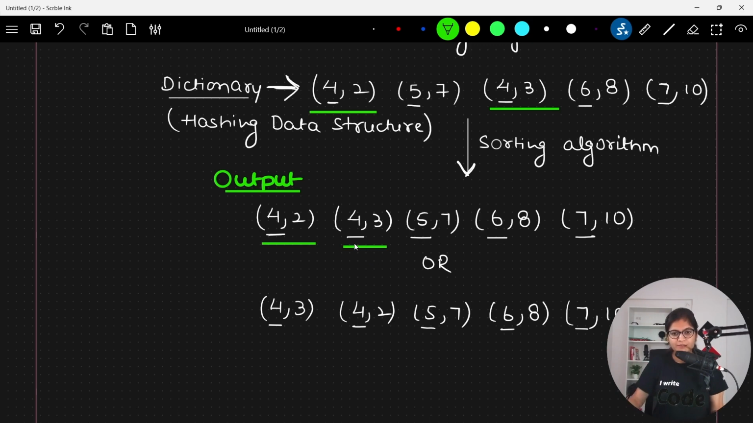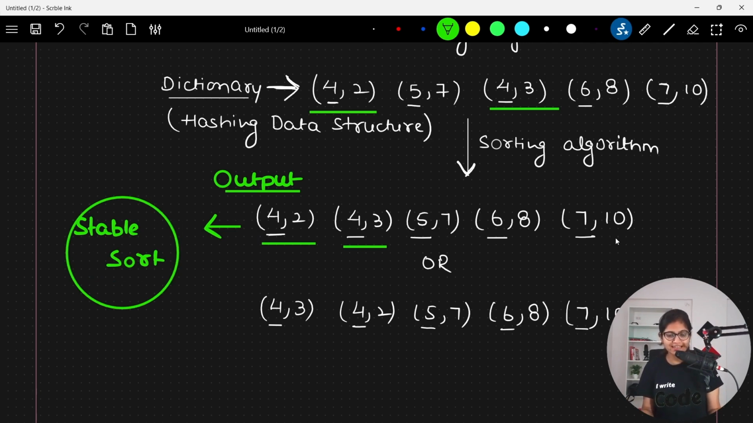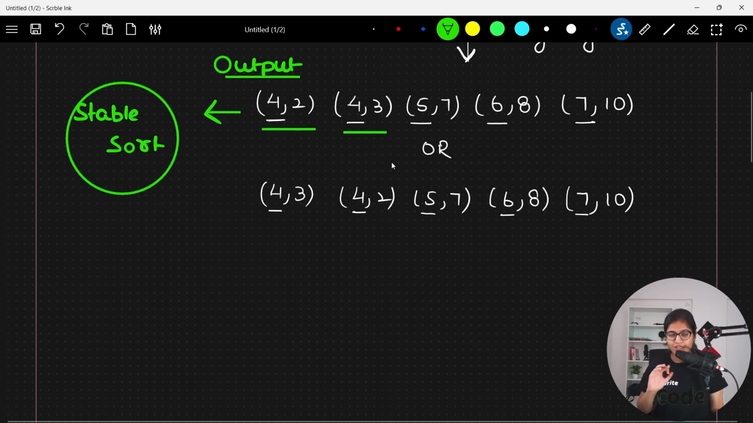In other words, if this is happening, this is something which we call a stable sort. If any sorting algorithm is giving you this kind of result, you will categorize it as a stable sort, because here the relative order is maintained. Whichever pair is coming first is getting the output first only, right? That is the thing. Now the next important point. Suppose the relative order is not maintained.